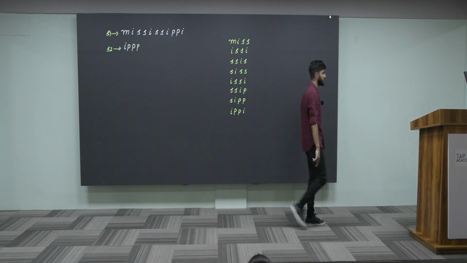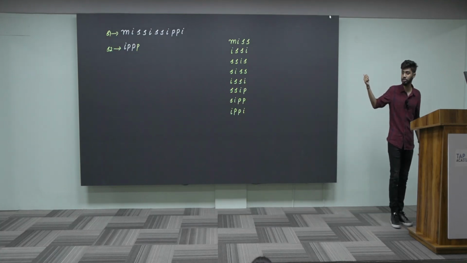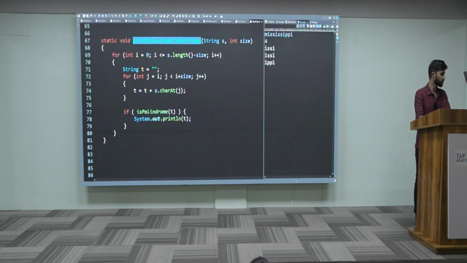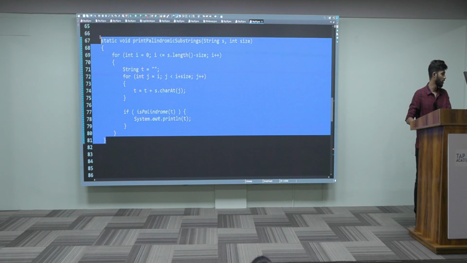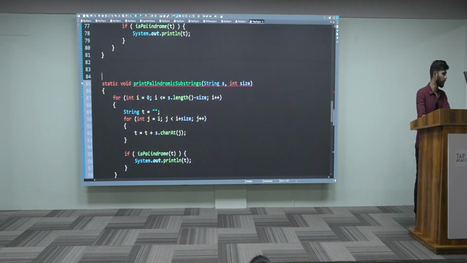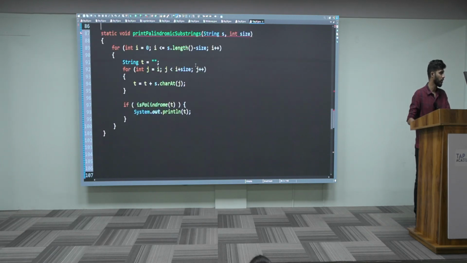Yes. So let's start. Can I directly write the code for this? Okay. So let's start writing the code for this. Is it the same as the previous one or not? Yes, it is almost the same as the previous one. So all we need to do over here is write the code. I don't want to print palindromic substrings. I just want to check substrings.